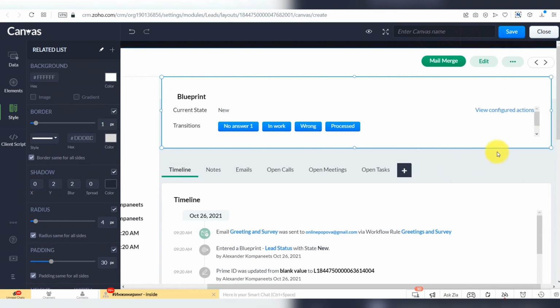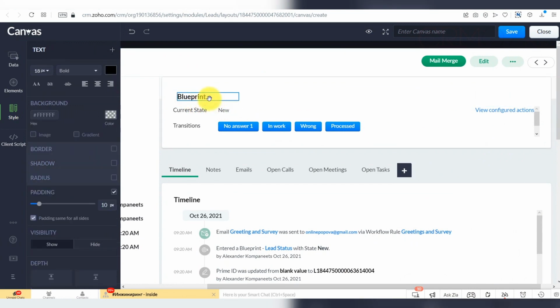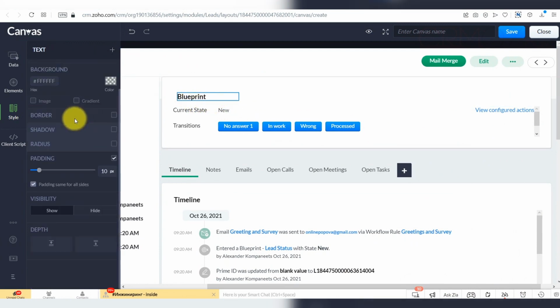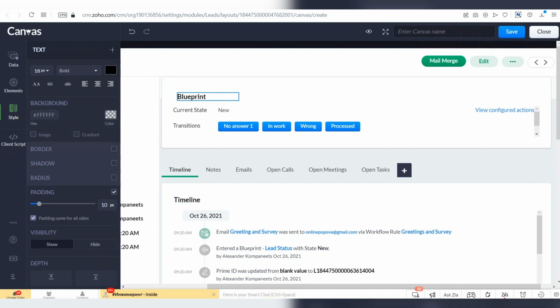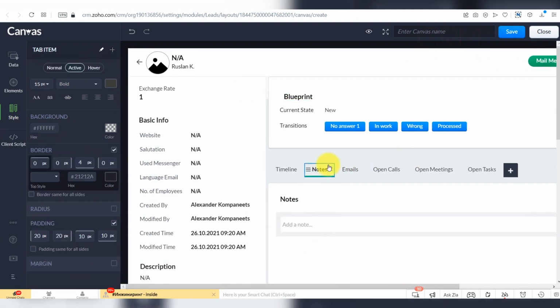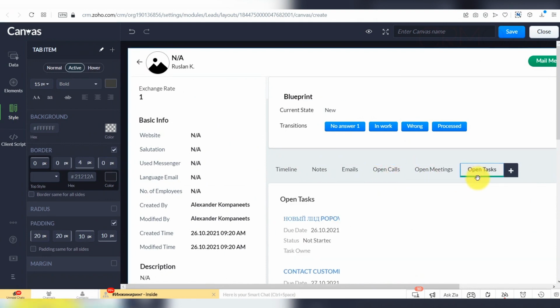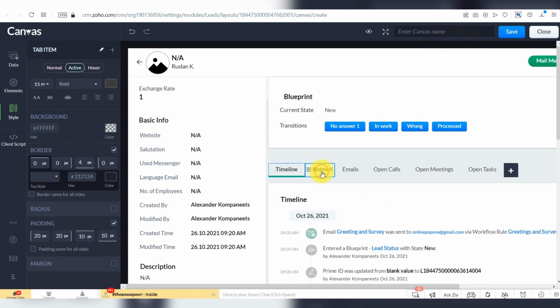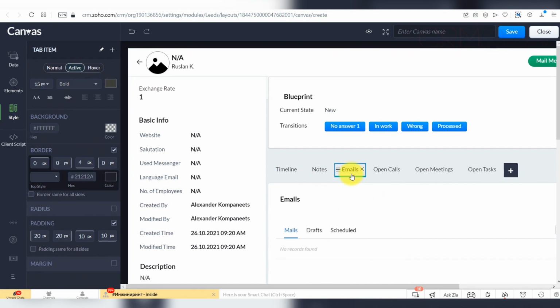I really love this feature because it was a concern of a lot of our customers who want to change the look of the details and representation of the interface. Now we can change the feel and look of the interface like in other CRMs like HubSpot, Salesforce and so on.